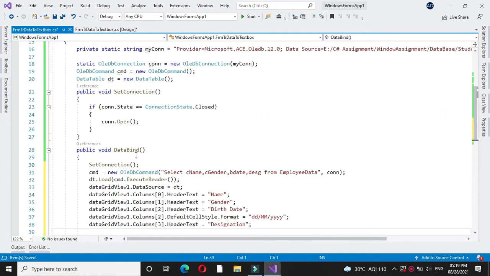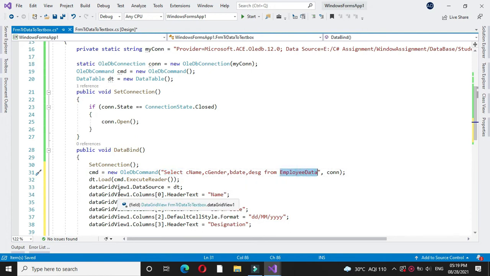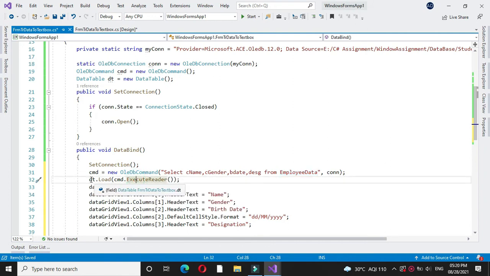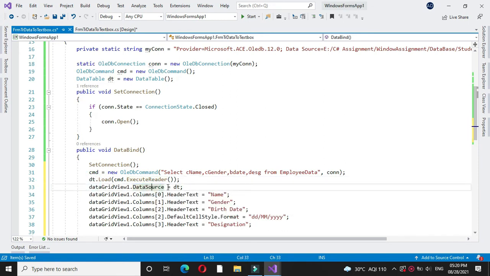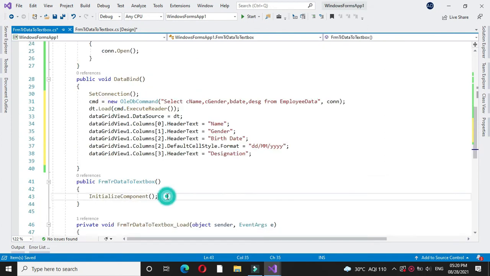In this data bind method, first I call the set connection method to make the connection, and then I used select statement to get the data from employee data table. Then this query I have executed using the execute reader, and I will load the data reader to the data table, and I will set the data source property of the data grid view to DT, that is data table, and I will call this method after initializing component.